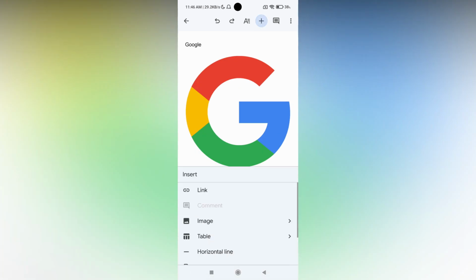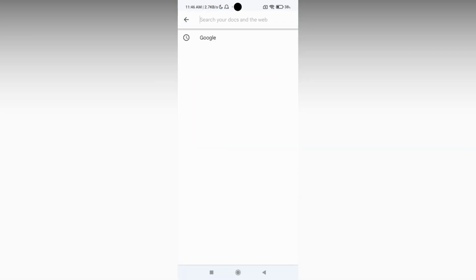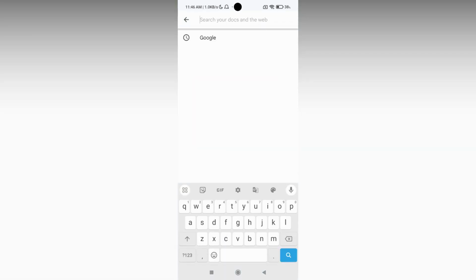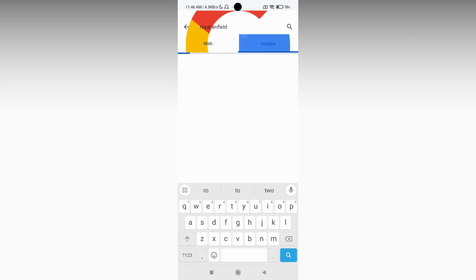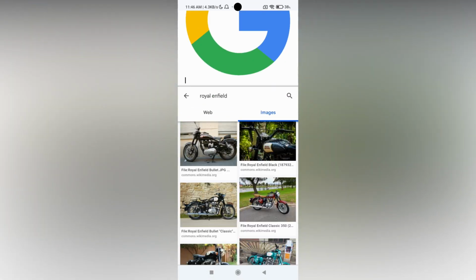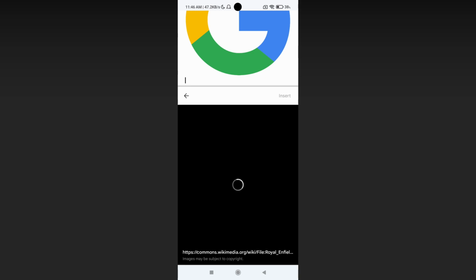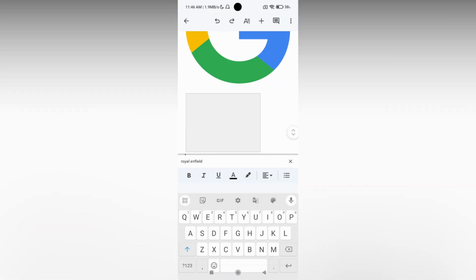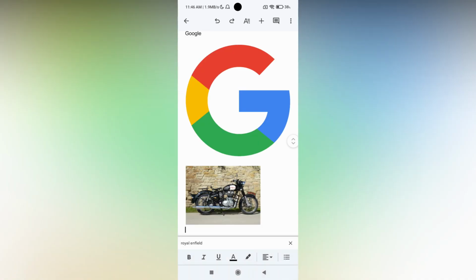The same process, you can insert any image from Google by searching. For example, here I'm going to search Royal Enfield. So we can just insert like this. You just click this and it's loading. You just need internet, so you can directly insert the image from Google into your document by using this option.